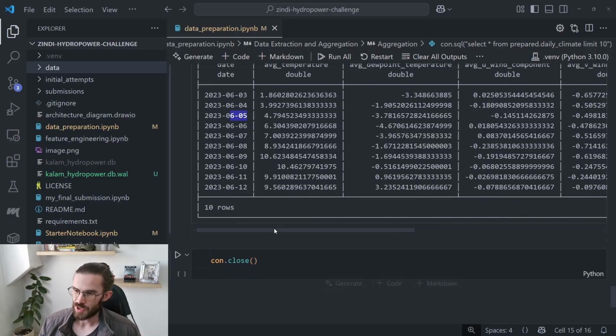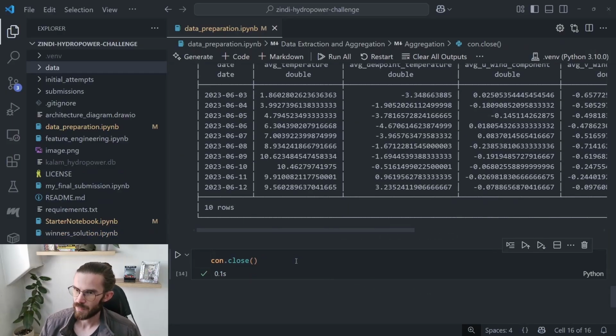All right, so since we're done, I am going to close up the connection. All right, and the lock file has disappeared. We can now connect to this database with a writer at another point, like where we want to actually write data.